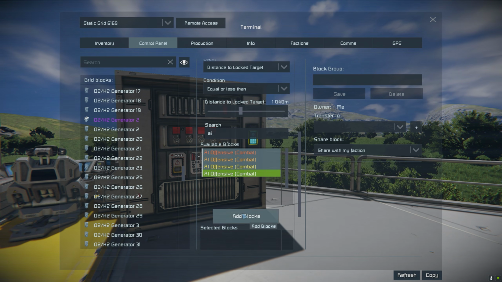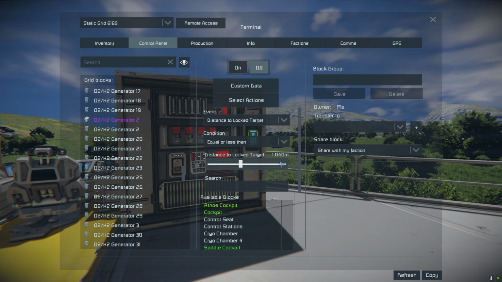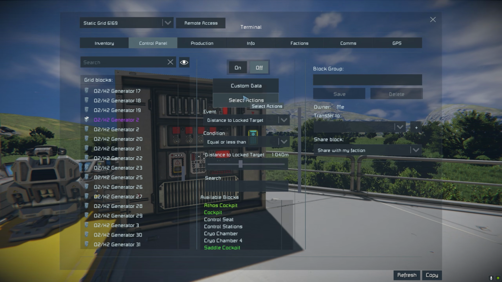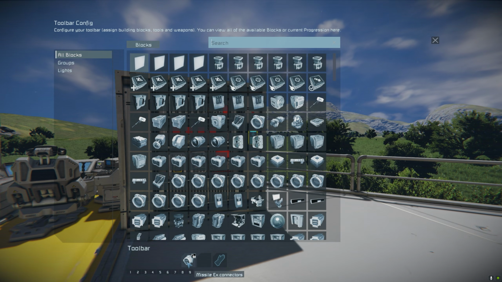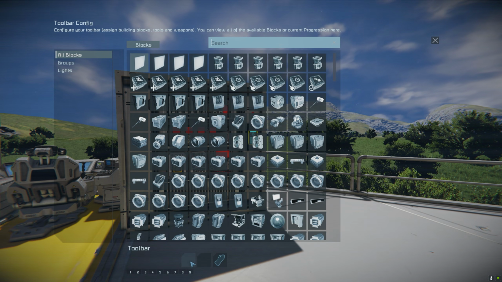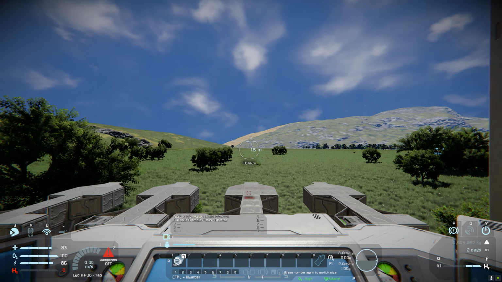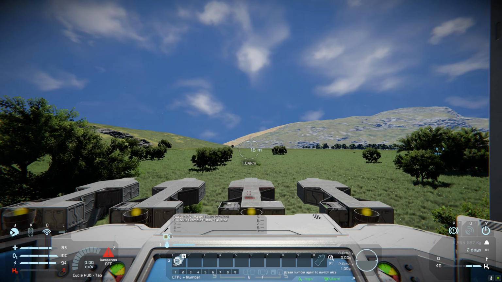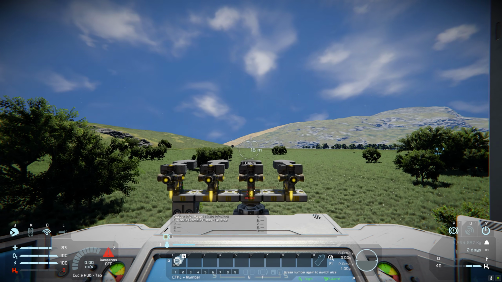For these missiles we have here, once the distance to the target is less than 1,040 meters, it's going to go ahead and release them with the missile example connectors. And that's about it. They should be ready to go at that point. So let's hop into the cockpit here, set our piston to extend, and hope that they lock to the right target.